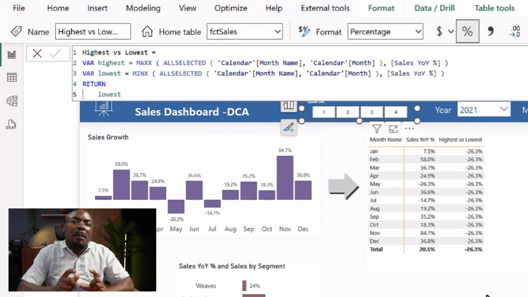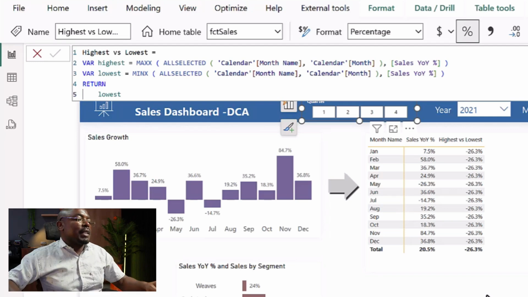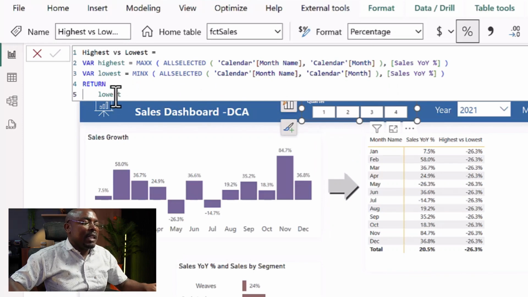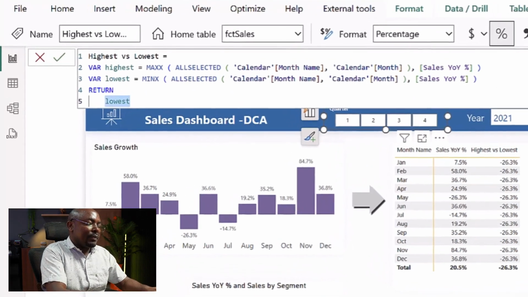Since we are now able to identify the highest and the lowest value, all we need to do is to compare the current month value to see if it is equivalent to the highest or the lowest number. Once we do that, we can return a given color for the highest and a different color for the least. So let's do that. Let's keep on editing this measure. Instead of returning the lowest or the highest, we shall introduce a switch function.